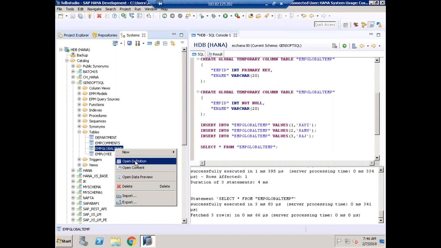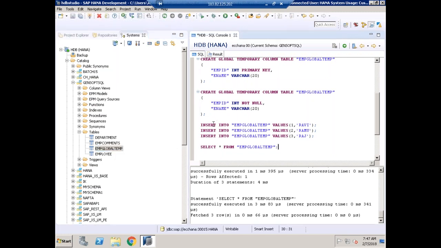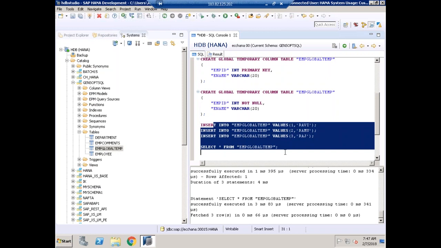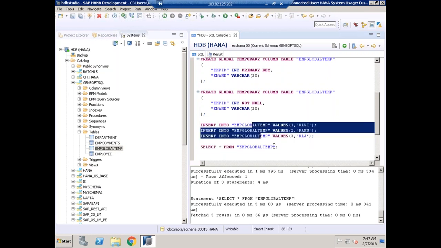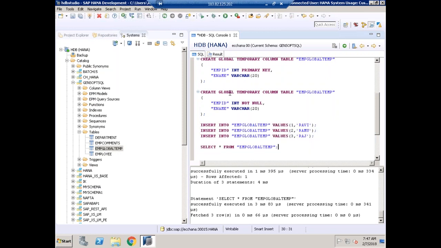What you said is absolutely right: reusability. I can use the same structure across the procedures. If you think from an ABAP perspective, we'll have a feeling that it's not of much use, but the concept is there.